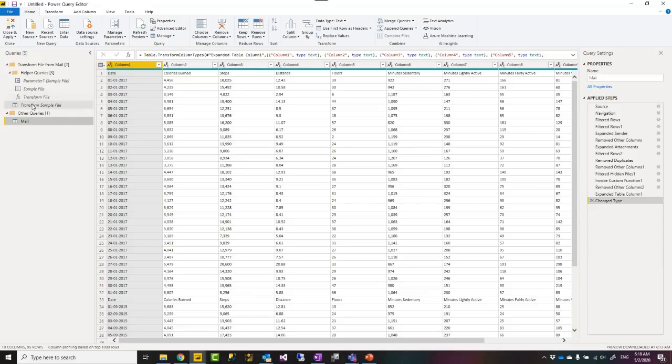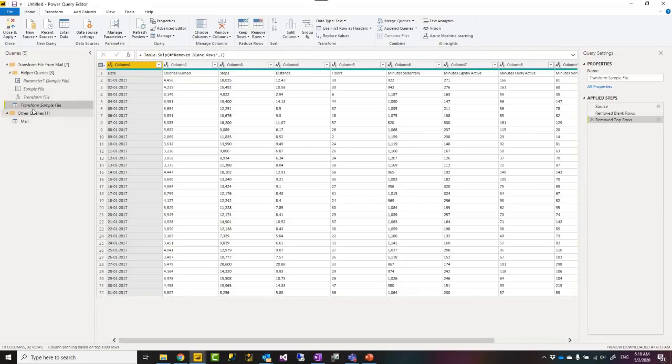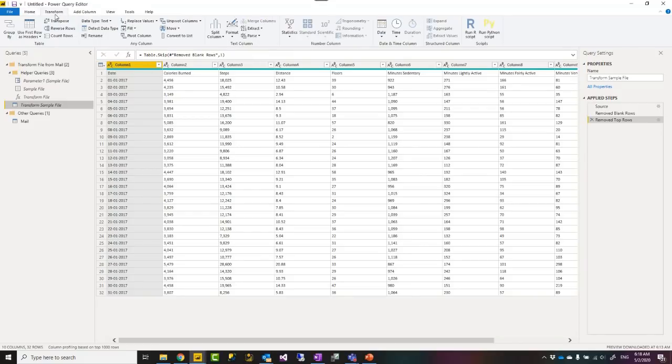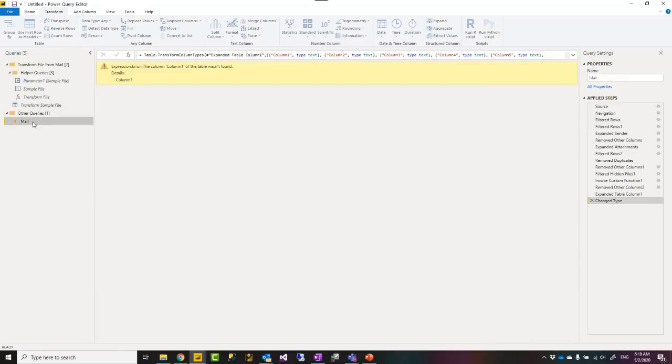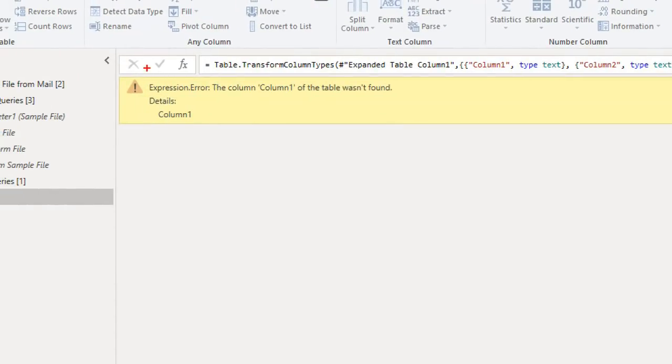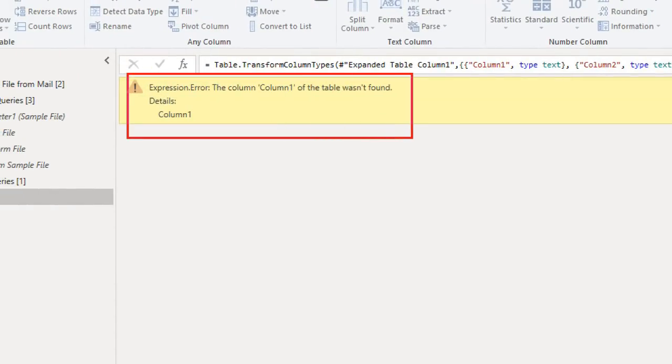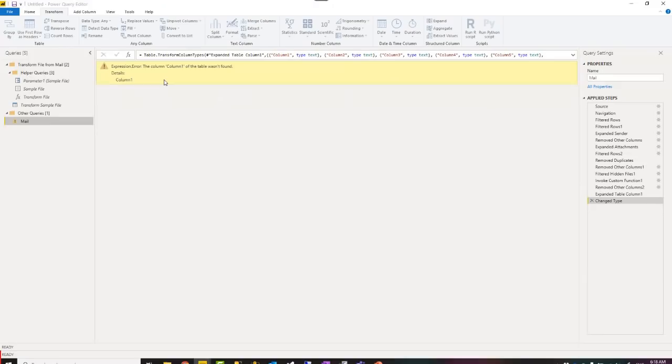Now I'm going to the original file, transform sample file, and I say in the transform tab, use first row as headers, which will bring this up. Right now I have proper column headers, right? But when I go to the mail, which is my final query, I see this error. Now the error is obviously telling you that this was looking for a column named column 1, and because it is not found, it is failing.